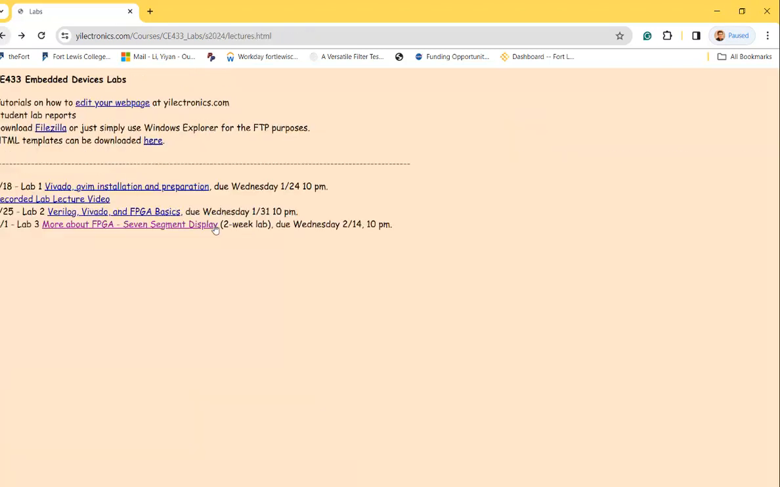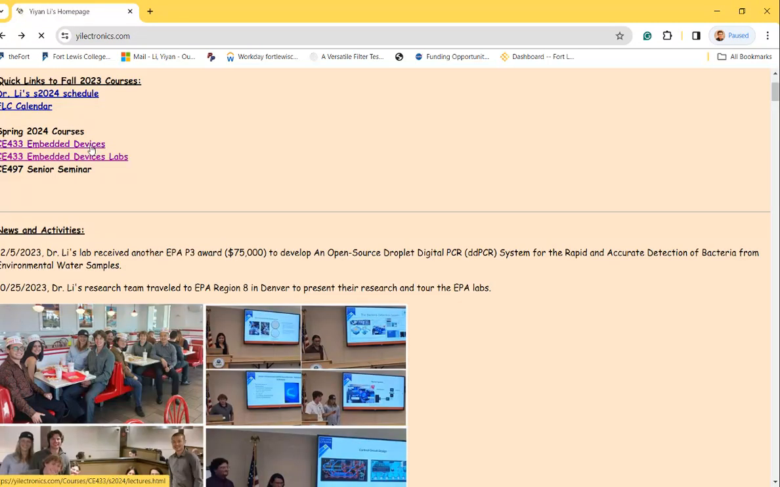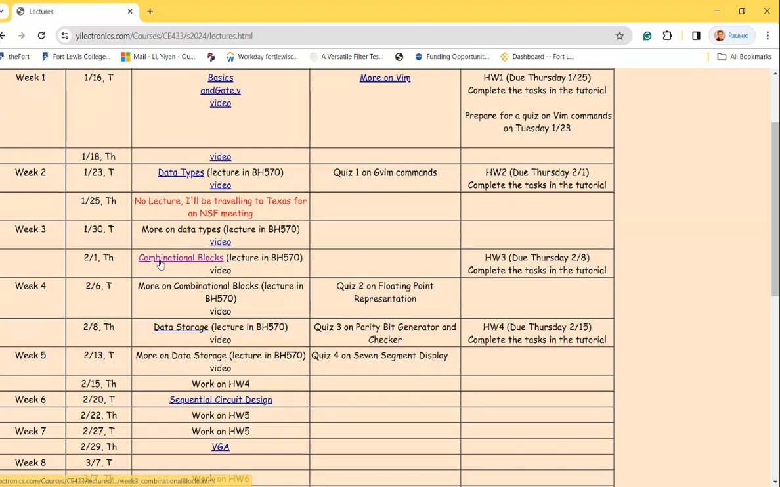Let's get back to the 7-segment display first to talk about the details of the LEDs. Then we'll move to the lab, right?